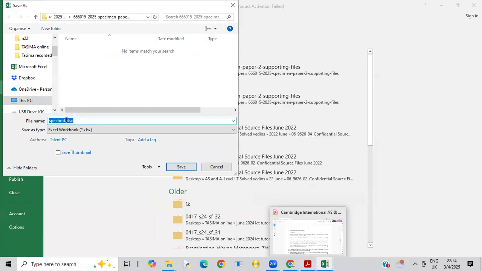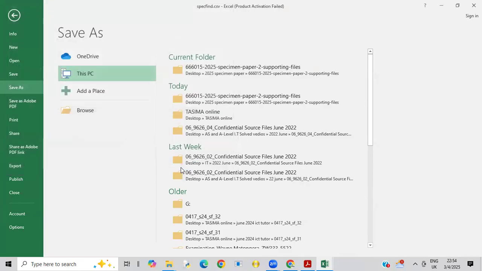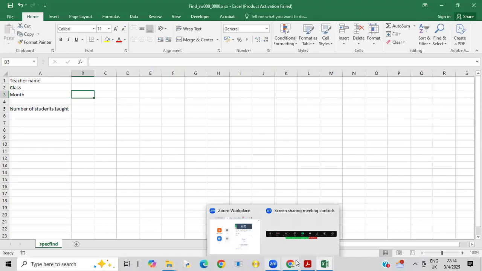Okay, so find, that's the name, followed by our center number and candidate number. Okay, and then we are going to save that. Okay, so let's go back to our question paper.